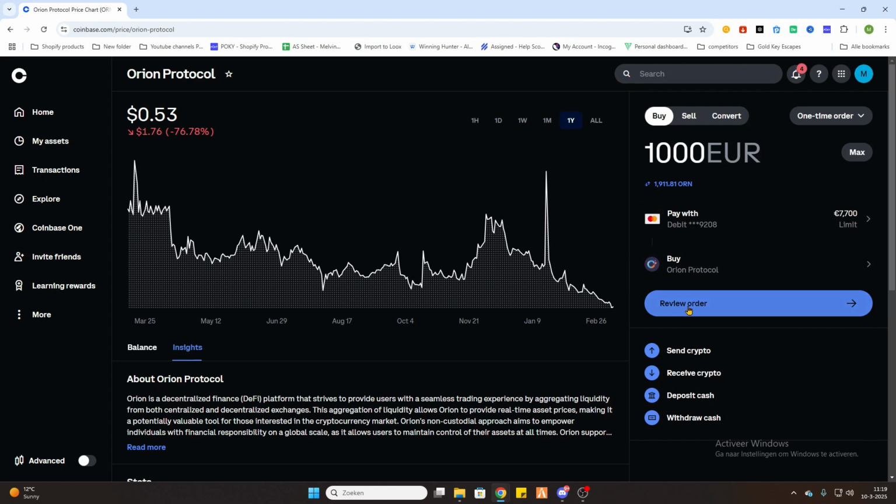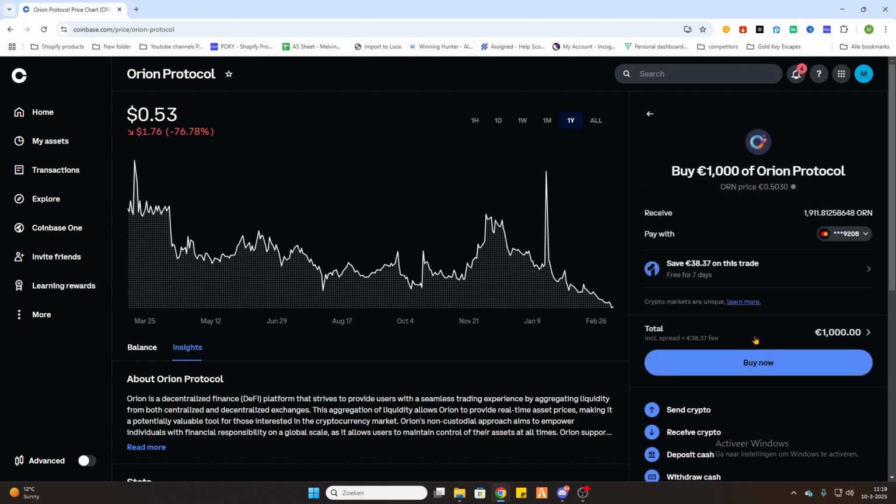Before you click on review order, always check the amount you have filled in over here. Is the buy option selected and the order type selected? Have you selected the right payment method? And if you select the right token over here, then you can click on review order. We will click on it, and as you can see, we are paying a transaction fee.